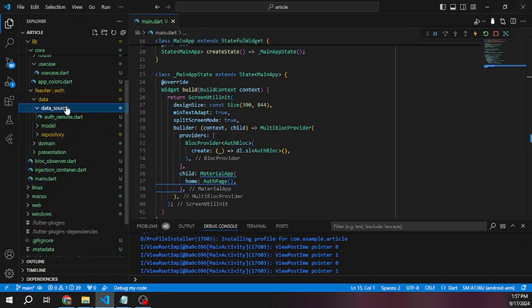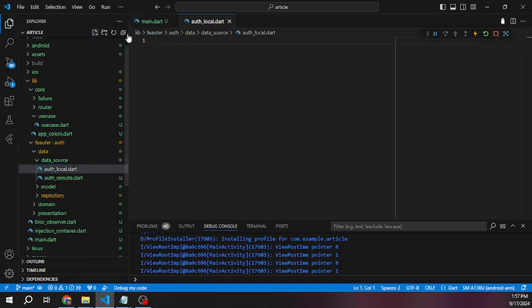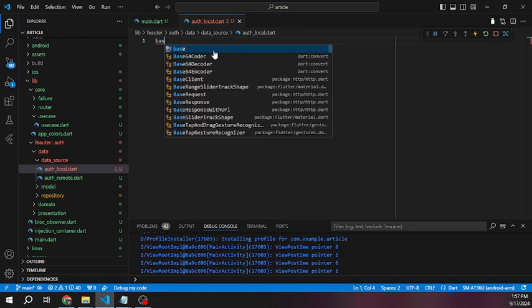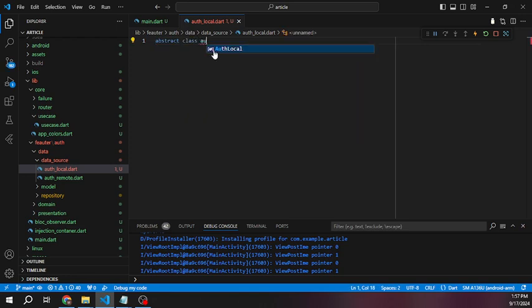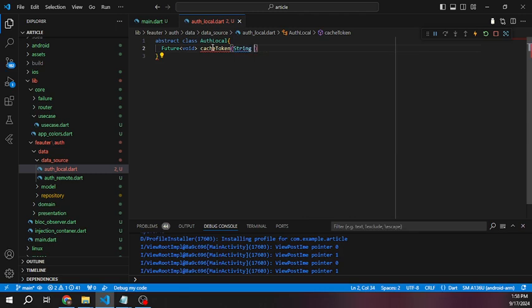Okay, inside our data source, let's create our auth local data source. Let's create a struct class, auth local, and let's initialize a few things. The first thing we need to do is cache our token. To do that, void cache token, and to cache our token we need a string of token. That's all we need to cache our token.